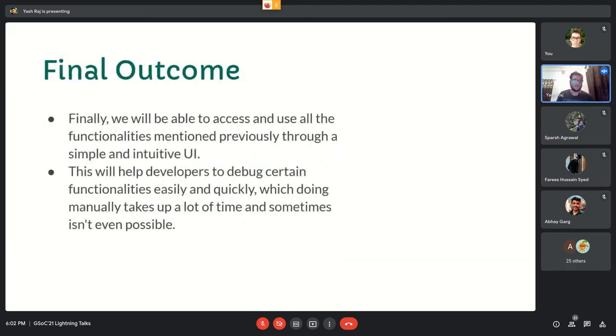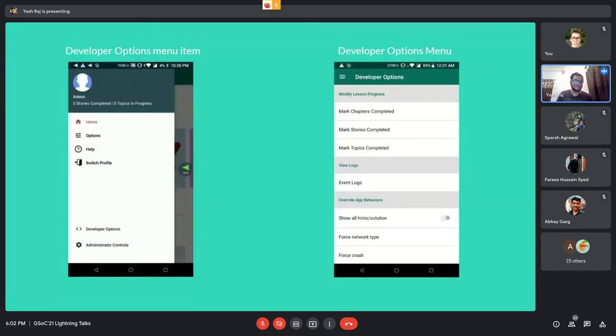The final outcome of the project will be that the user will be able to use all the functionalities through a simple and intuitive UI. This will help developers debug certain functionalities easily and quickly, which doing manually may take a lot of time and sometimes isn't even possible. And this is a glimpse of the developer options menu item and the developer options itself. You can explore more about it by using the app.